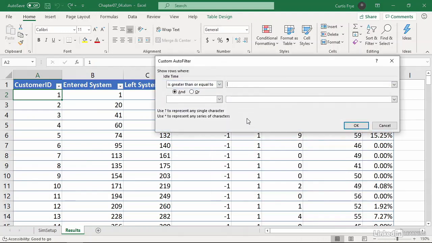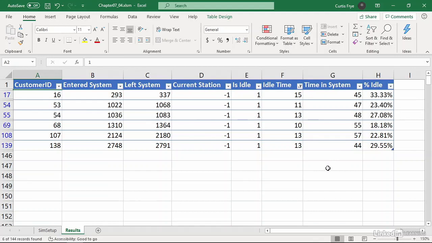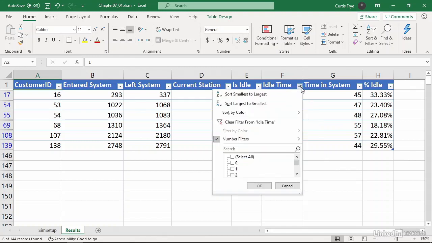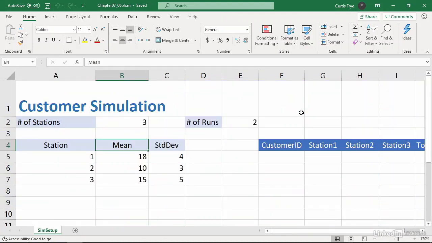I see that I have an idle time is greater than or equal to, so I'll type 10 and click OK. And I see that I have a total of 6 customers who were idle for 10 or more ticks within the system, and their percent of idle time was pretty high. So it means that they moved through the system quickly, but it could have been even quicker if we'd been able to get their idle time down. To clear a filter, go to the filter arrow again, click Clear Filter from column name, in this case idle time, and you're done.